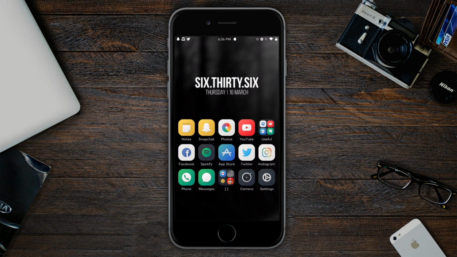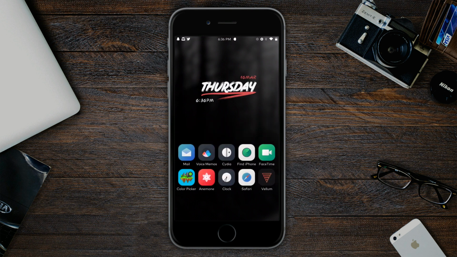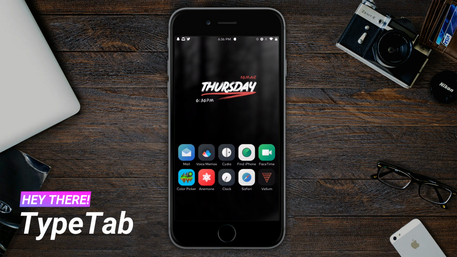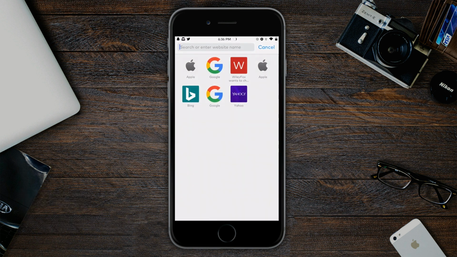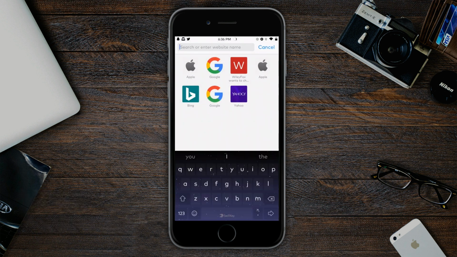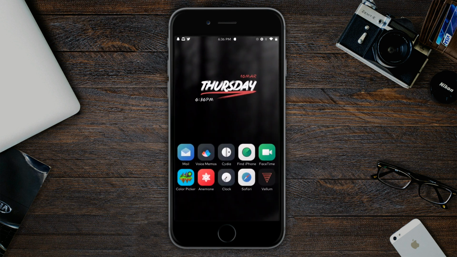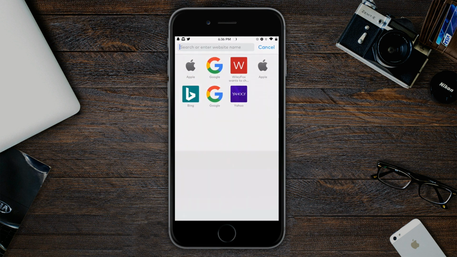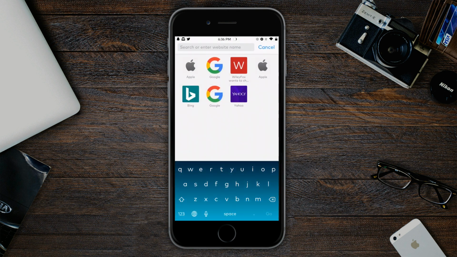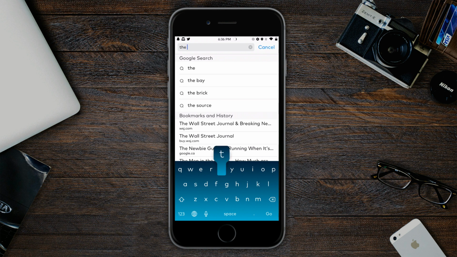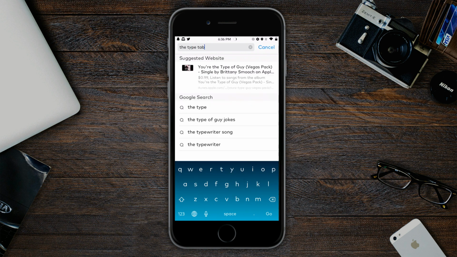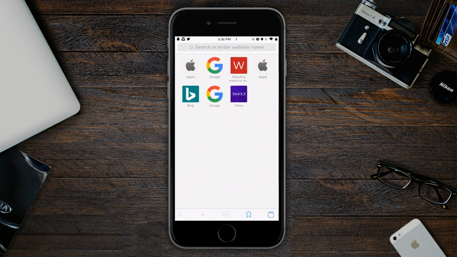Next up guys, we have this one for Safari. It's called TypeTab. So you know normally when you go into Safari, right, you have to just tap the top just to bring up the keyboard. TypeTab doesn't make you tap it. Once you enter a new tab, it automatically brings up the keyboard, which is really convenient and saves a lot of time. TypeTab, definitely one you should check out guys, it's free inside of Cydia.